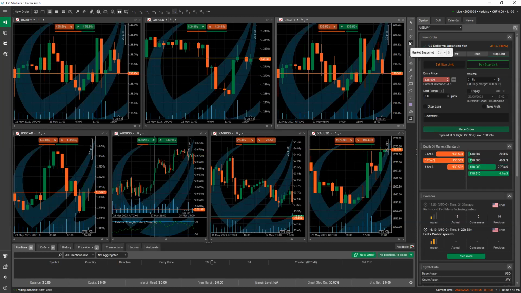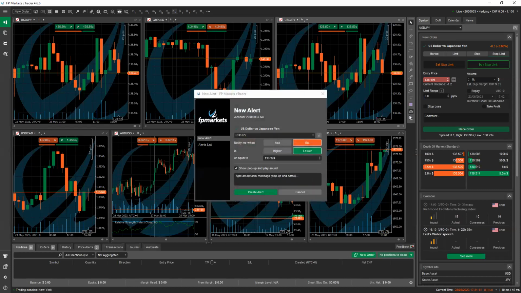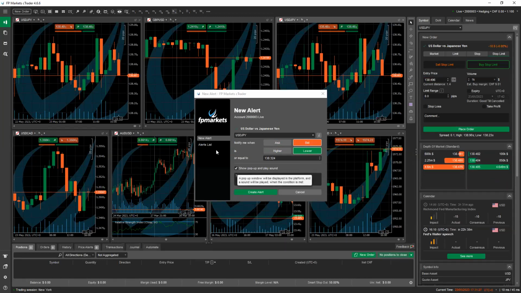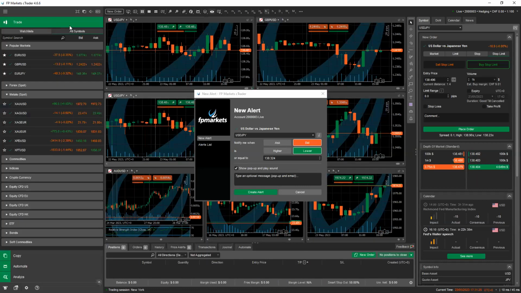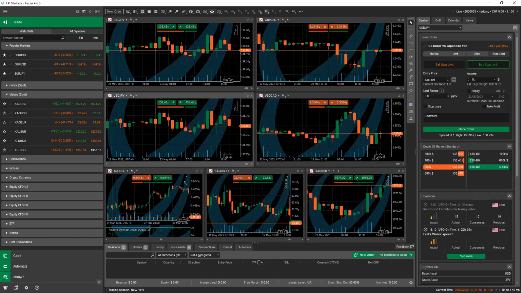Look, it's very similar to most platforms, guys. You can apply to your charts. Oh, there we go. Sorry, there's the price alert there. So you can set the price alert from this area here, and it will ask you for the ask, bid, and the price level that you want, and obviously the symbol you want to set the alert on, and show pop-up or play sound. Hence why you will need the sound on from this point here, up here, if you want it to play a sound.